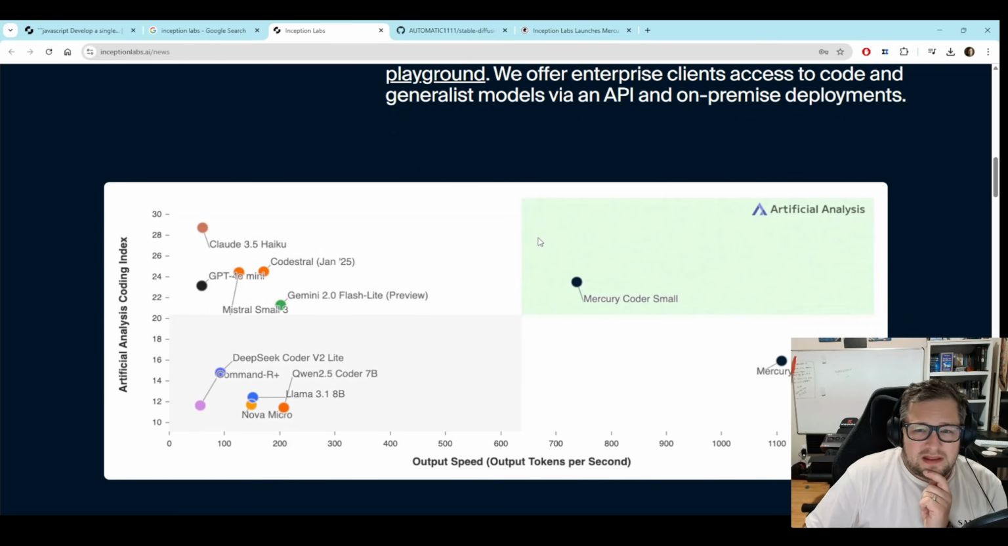And look at this. The output speed. Mercury Coder Small, Mercury Coder Mini. Can you imagine if we could actually get a Claude 3.5 like level model that performed this fast? I mean, I could see it fundamentally changing the landscape of AI forever. Like, what would happen to Claude 3.5? What happened to Claude 3.7?